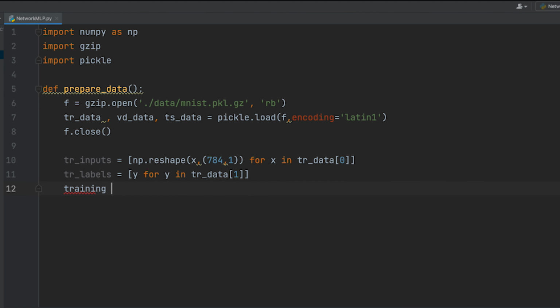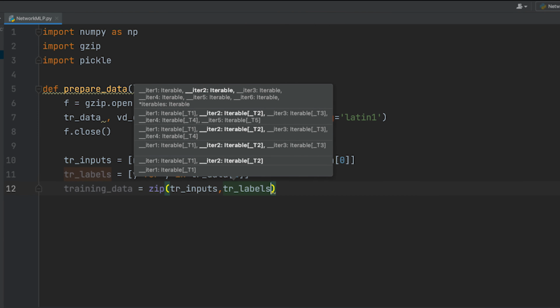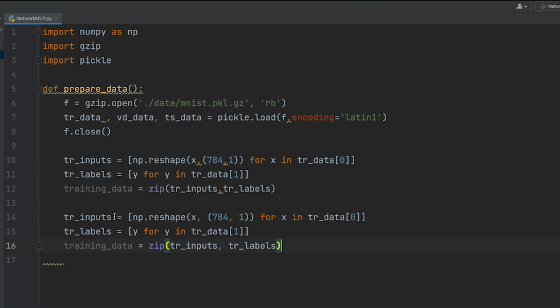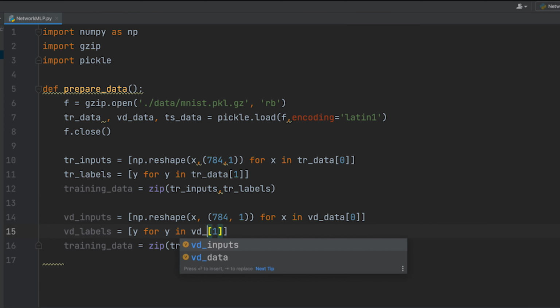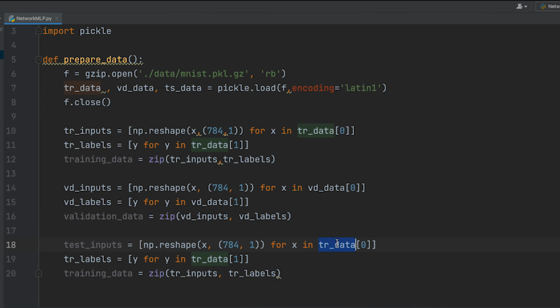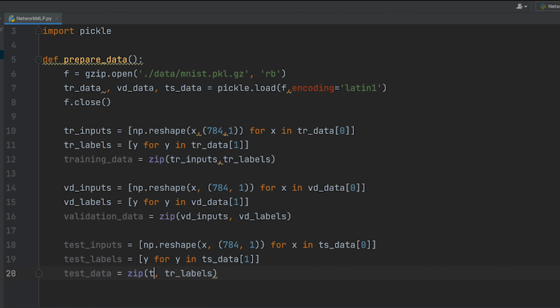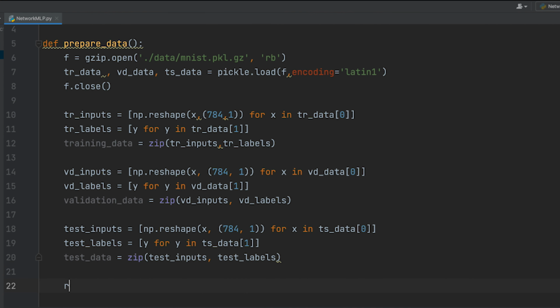After this processing, we recombine them in a single variable named training_data. And the same steps will be followed for the test and the validation. Thus, prepare data's final output is the three new variables: training_data, validation_data, and test_data.